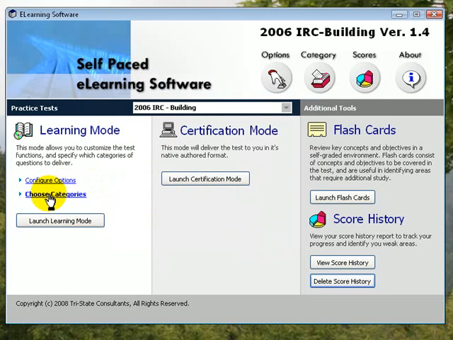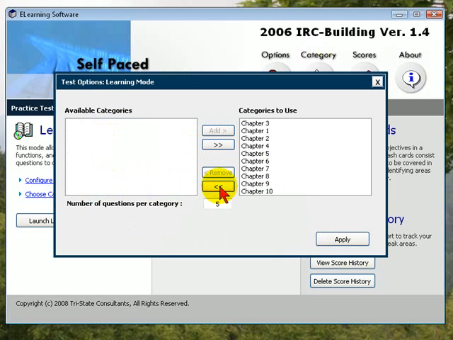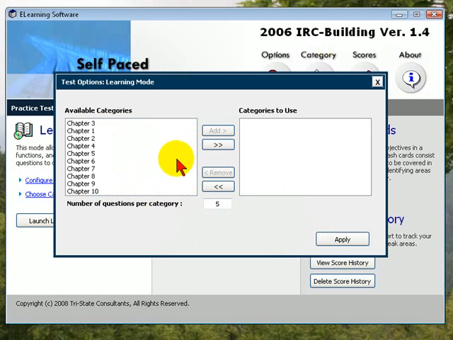The next item is Choose Categories, which I can use my button at this point here, or I can go up and click the category button. If you'll notice here on this test, we have chapters 1 through 10. I can add them all, as you see here, or I can bring them back, and I can click on each individual chapter and add a chapter at a time.